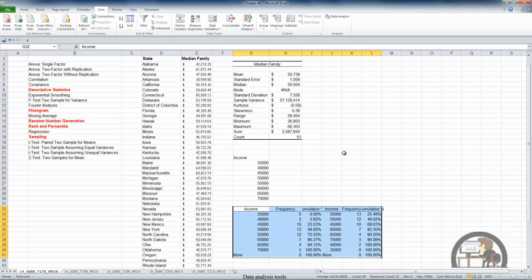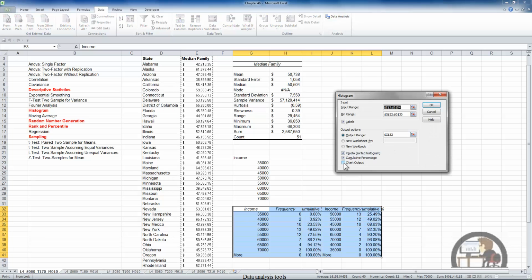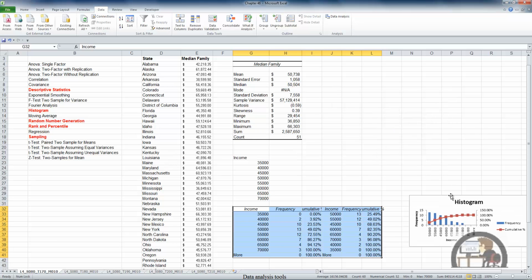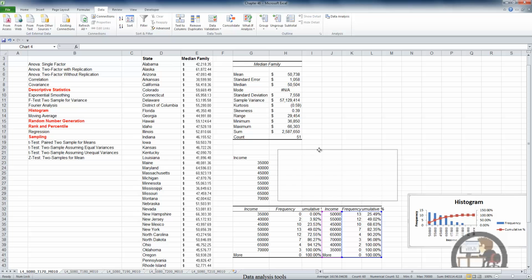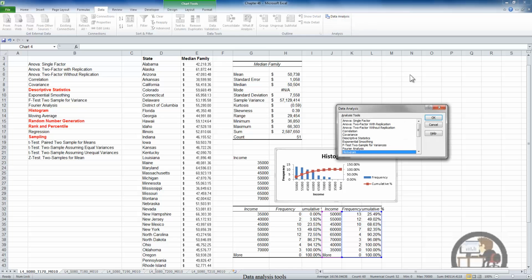And there's yet one more option for histograms, and that is to add a chart. Left-clicking OK, and we have a chart associated with that output. So the Data Analysis Toolpak also allows you to generate some random numbers.